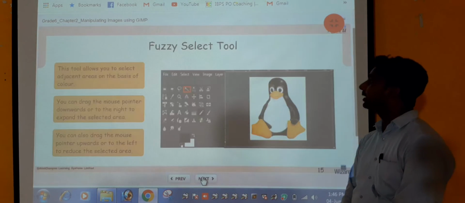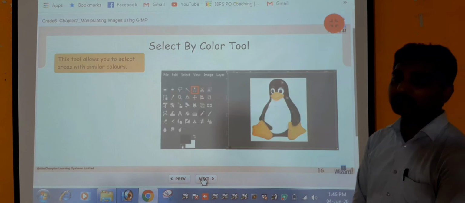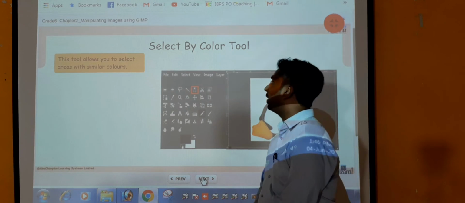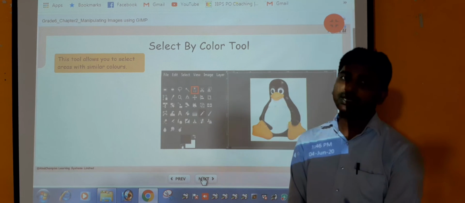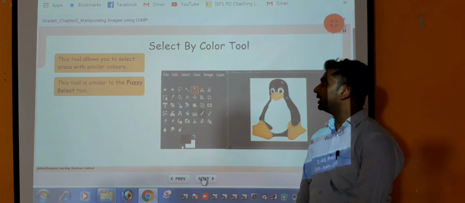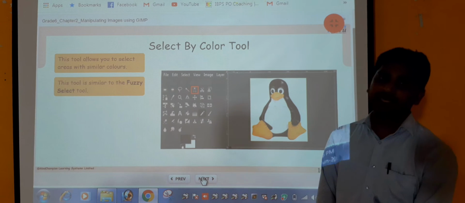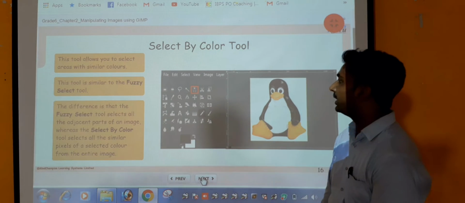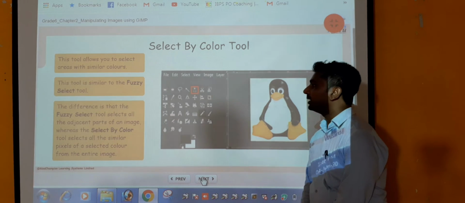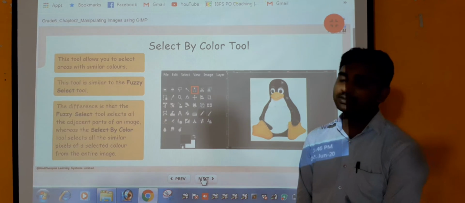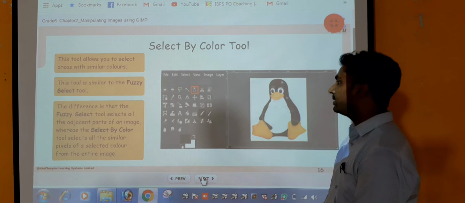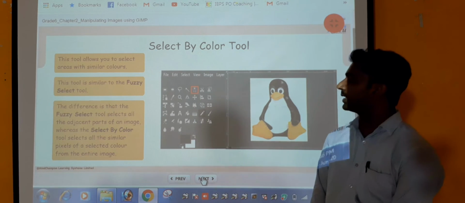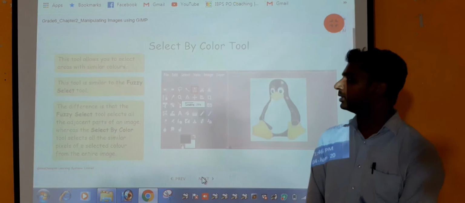Now next is the select by color tool. What is the use of select by color? This tool allows you to select areas with similar color. This tool is similar to the fuzzy select tool. The difference is that the fuzzy select tool selects all adjacent parts of an image, whereas the select by color tool selects all the similar pixels of the selected color from the entire image.